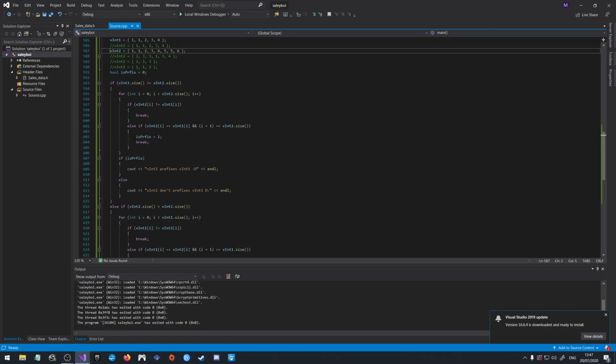I don't know why it breaks, but it does break. I don't think we need that break. I think that's fine to not have in there, but oh no, it does. It doesn't break. I'm looking at the wrong line of code. Don't worry. Anyway, if is prefix has not been set to 1, if it broke here instead of here, then it will give you the console out message vint2 doesn't prefix vint1, sad face.